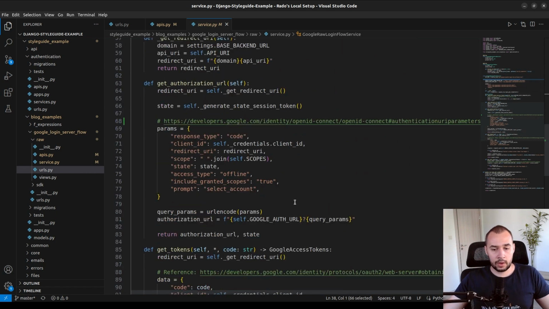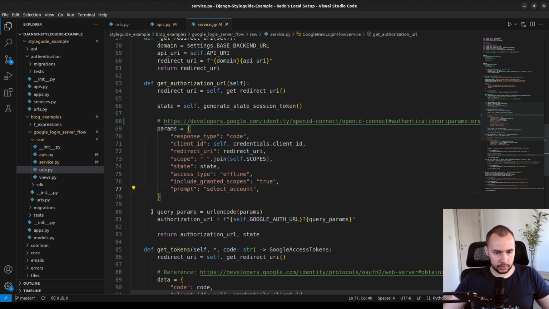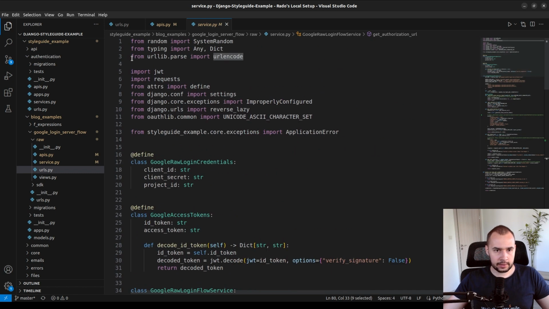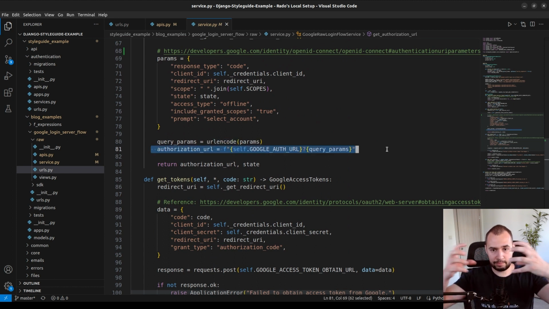Now, we are redirecting the users there, and we are adding a bunch of query parameters, which we use URL encode for. This is from the standard Python urllib. We can even do string concatenation there, but we are using the standard Python library here, and we're just piecing everything together, and that's our authorization URL. And this is what I mean by the least amount of magic possible. We're just building strings.